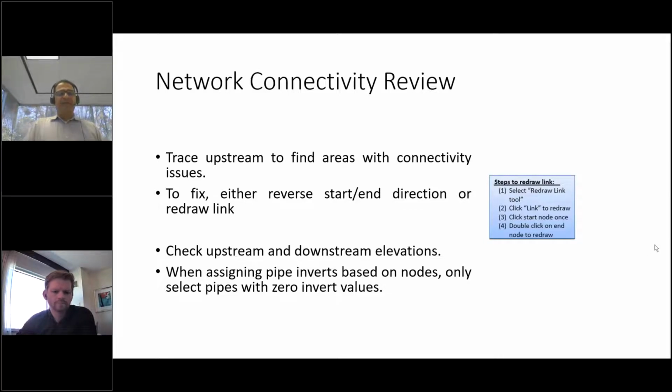So I highly recommend using the tracing tool right after you build your network, just to make sure everything is connected. And you can start from the outfall and make sure everything is traced, or certain sections that you're studying, depending on how big, how complex your model is.